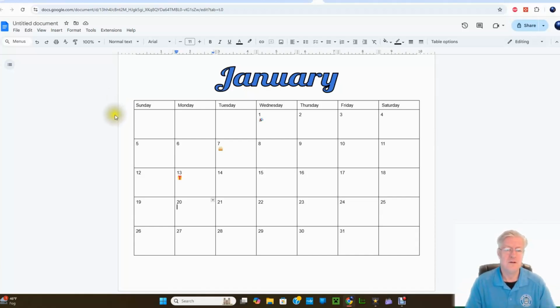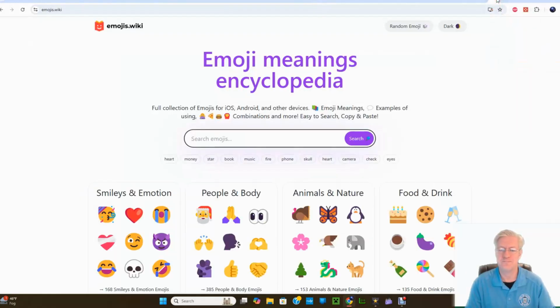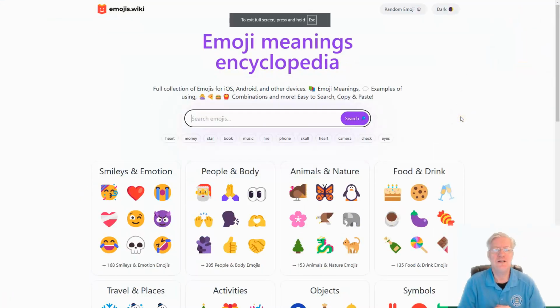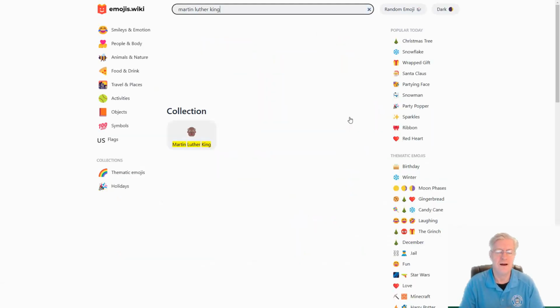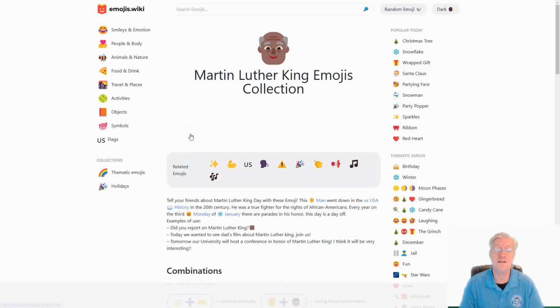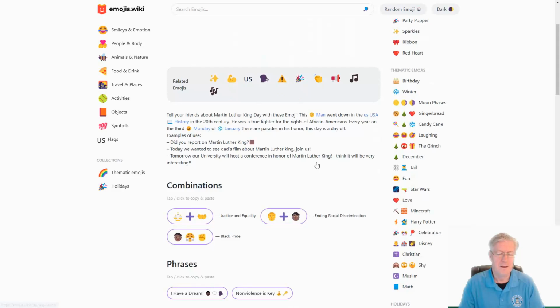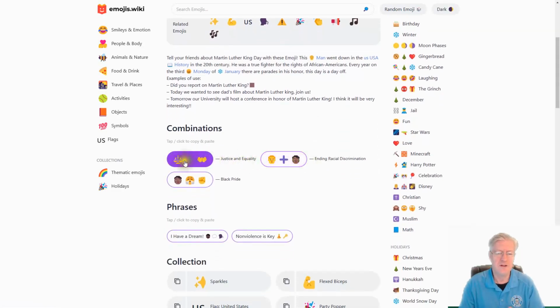Day there. So if you want to find something specific, you may want to go to a website, and this is the website here. This is emojis.wiki. And so here we are. Now I'm going to type in Martin Luther King and hit search, and let's see what it finds. Aha, it found it there. It found a whole collection of emojis which are related to Martin Luther King there. And we have different combinations of ones here.